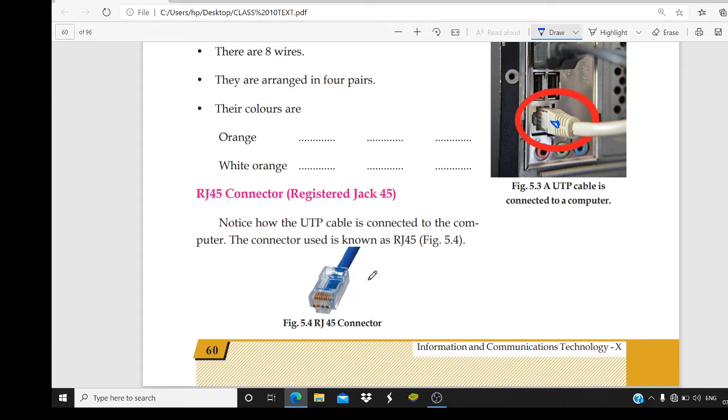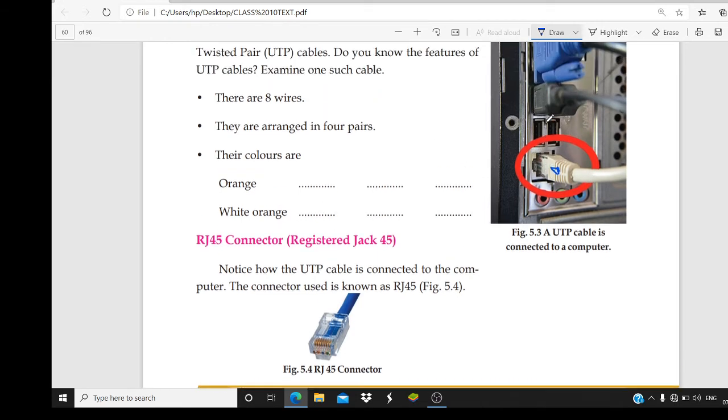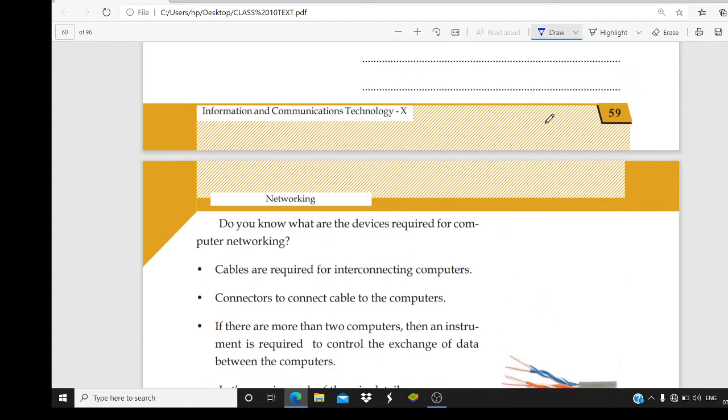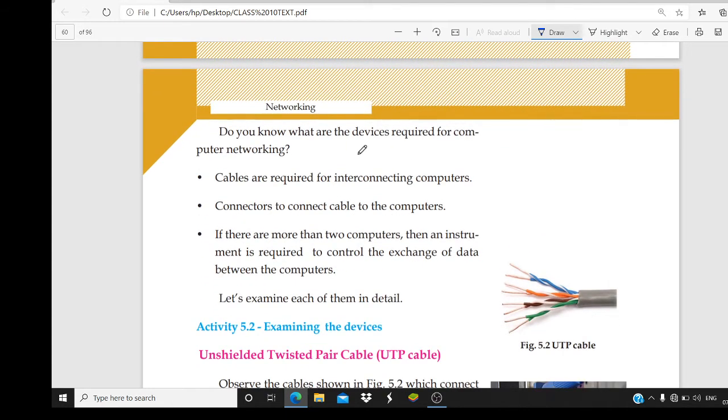RJ45. See the picture of RJ45? This is the connector, the UTP cable, this blue wire. It is connected to this RJ connector, and this RJ connector is connected to the computer. Is it clear? How is UTP cable connected to the computer? Which connector is used? RJ45. Whenever the question comes, the connector is RJ45.